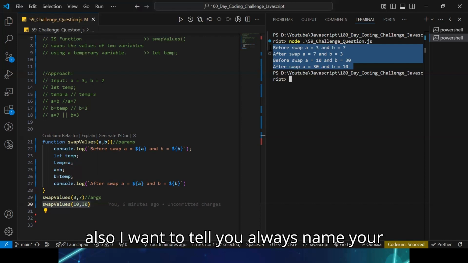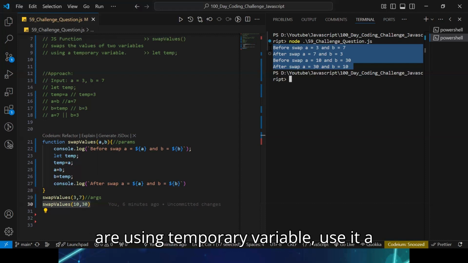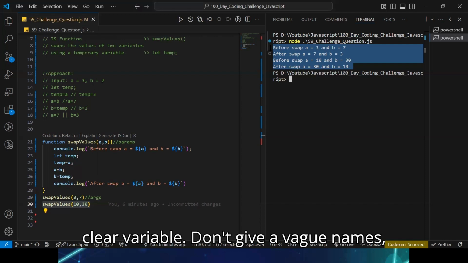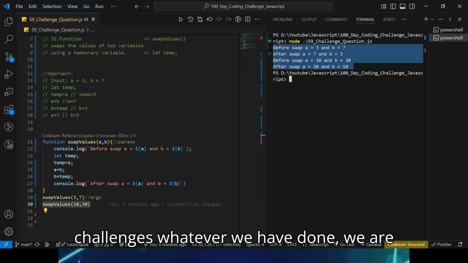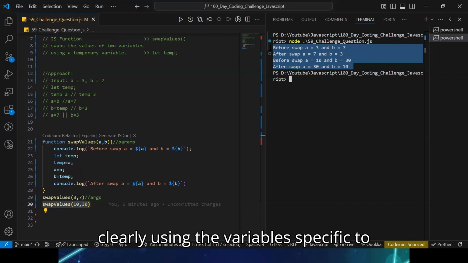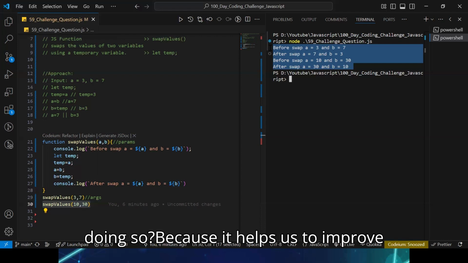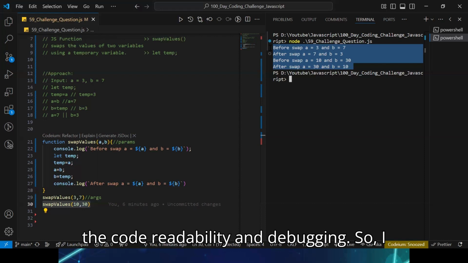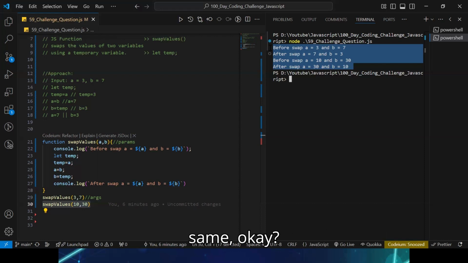Also, I want to tell you, always name your variables clearly, like using temp. If you're using a temporary variable, use a clear name. Don't give vague names. Give a proper name. If you have seen through the challenges, whatever we have done, we are clearly using variables specific to the challenges. Why are we doing so? Because it helps us improve code readability and debugging. So I want you to do the same.